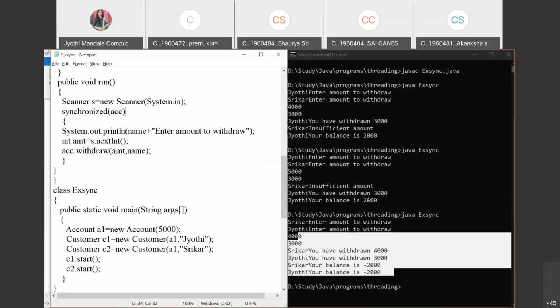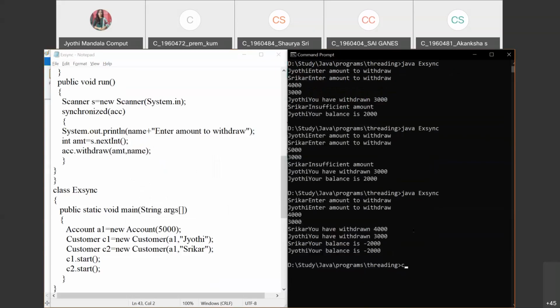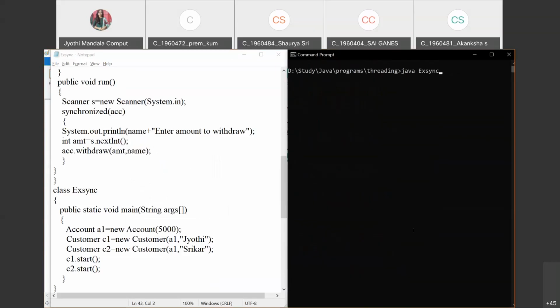So to do that, we'll see. Let us first save this program. We'll go back to our command prompt and compile this program once again. We'll see if any errors are there. Okay, no errors are there. We'll run our program. Now, while running the program, see here, the second customer's execution started first. We don't know who starts first. Why? Because it is totally processor dependent.